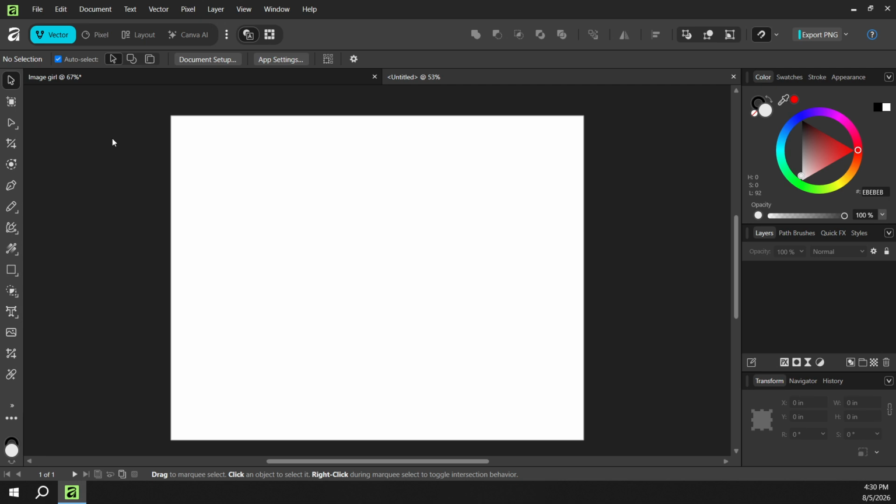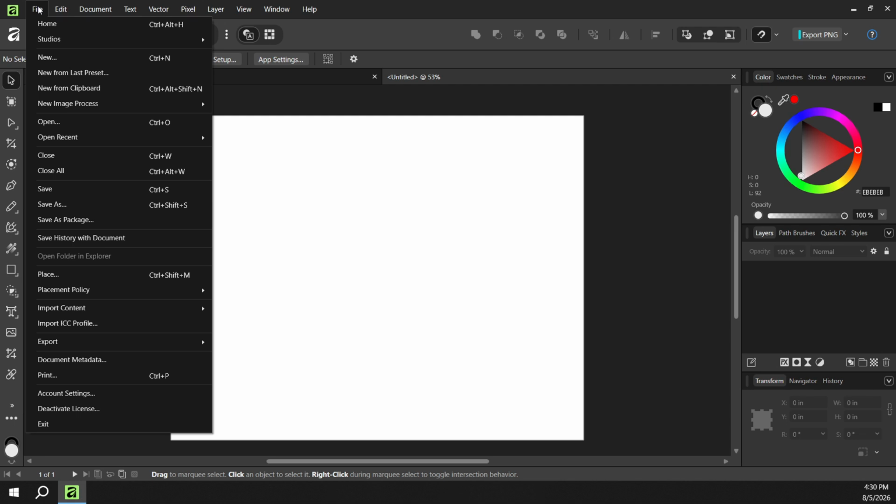Next, head to the menu bar and click File at the top. This is where all your import options live. Using the menu ensures Affinity Photo handles the file correctly, rather than dragging and dropping and accidentally placing it as an embedded element when you just want to edit the image itself.